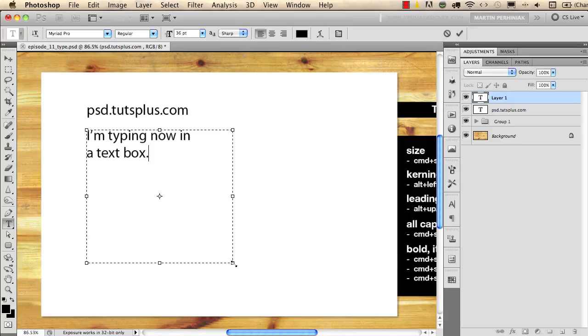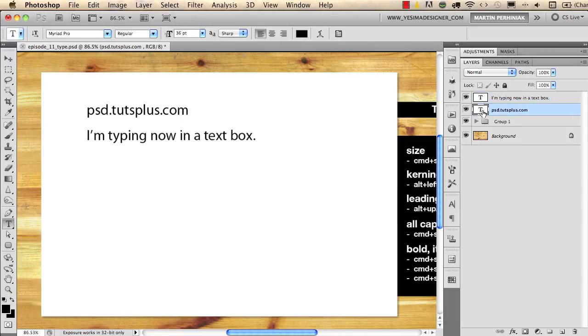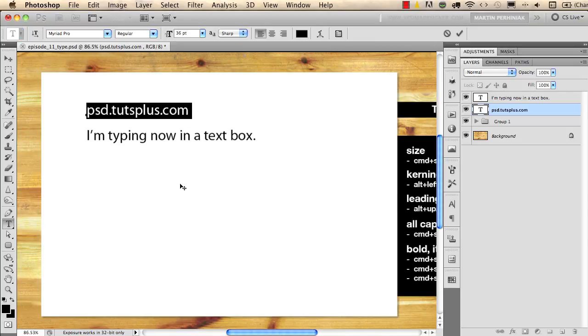Of course, we can move this frame or change its boundaries by dragging one of these corner points, and we can always come back to edit the text itself, because we always create text layers when we use the type tool. So as you can see, if I now accept this typing, we will have two type layers. We have one which is the free typing, and we have the other one which is the text box. Whenever I double click on one of these little thumbnails, I will select the type and I can make changes to it.